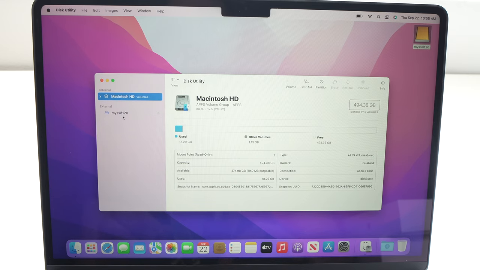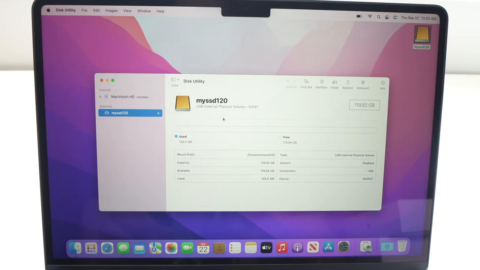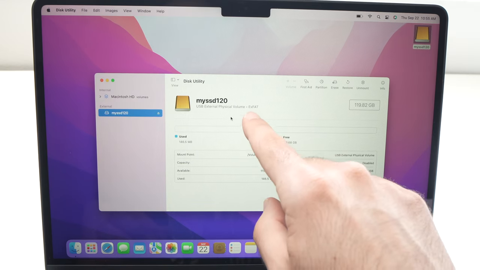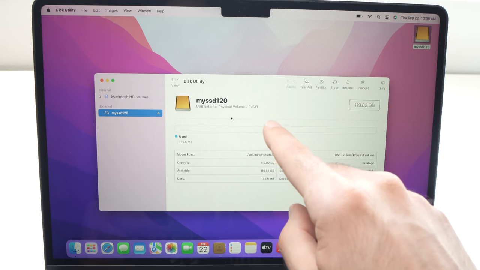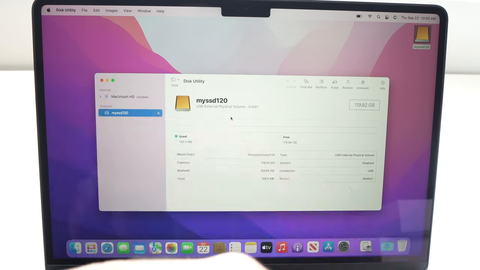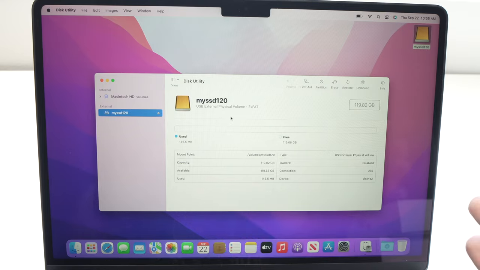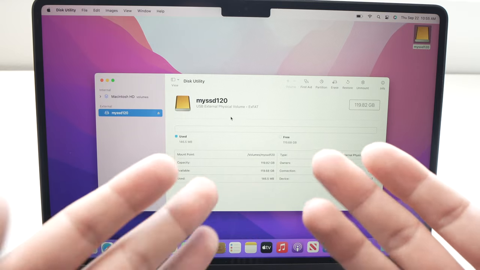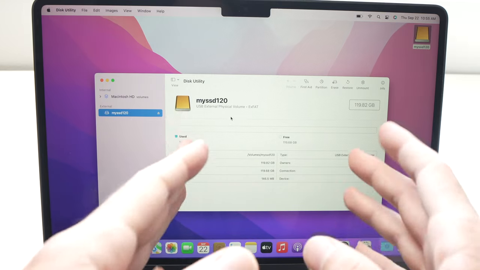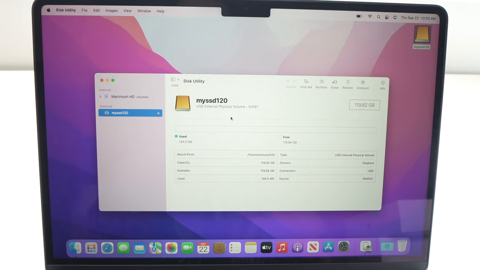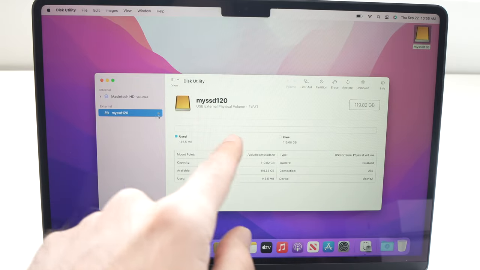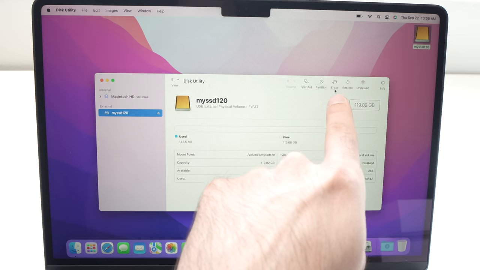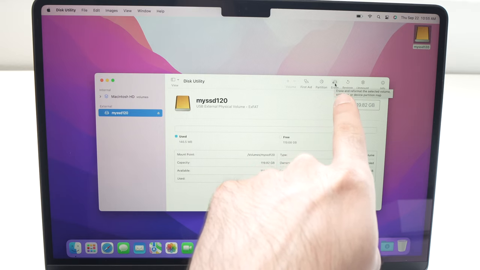You're gonna go on it, and this way you're gonna see which format it is. So this one is exFAT. I have put it this way so I can use it on my Windows machine as well as on my Mac. And this is what I recommend you to do as well. If you want to change the format of your drive, all you have to do is, once you've clicked on it, you're going to go over here where it says Erase.